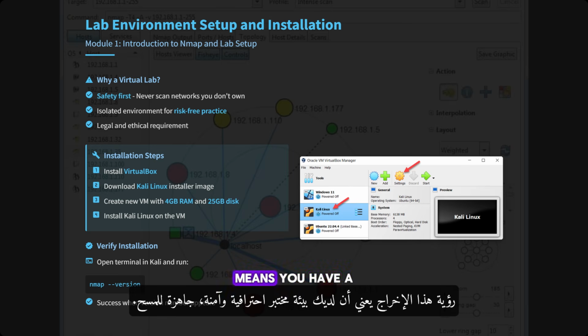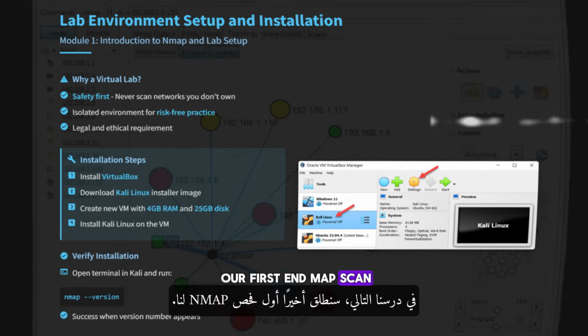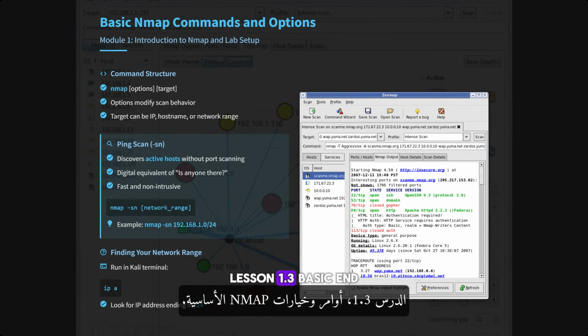Seeing that output means you have a professional and secure lab environment, ready for scanning. In our next lesson, we will finally launch our first Nmap scan. Lesson 1.3: Basic Nmap Commands and Options.